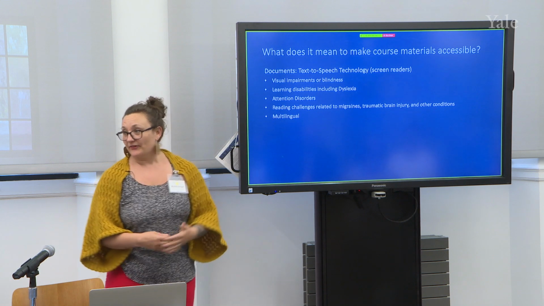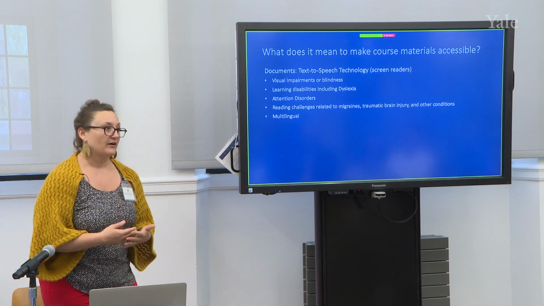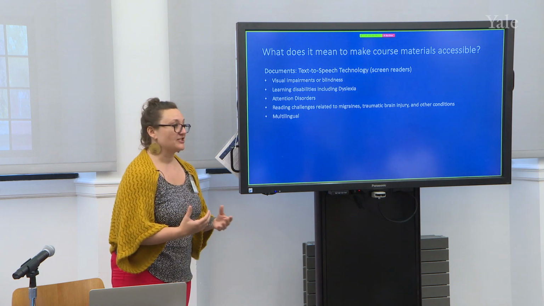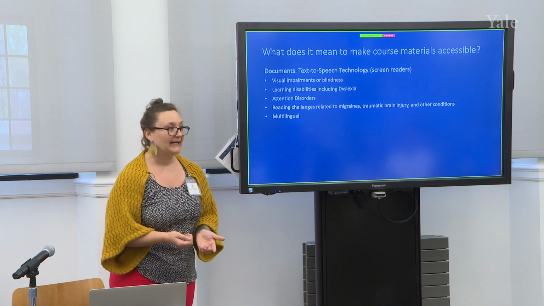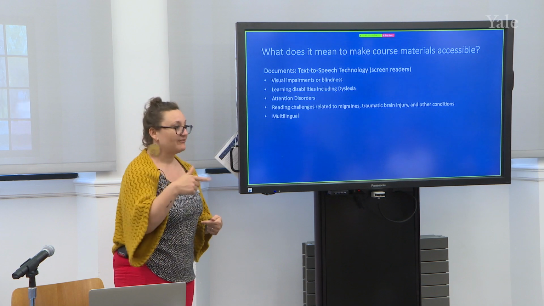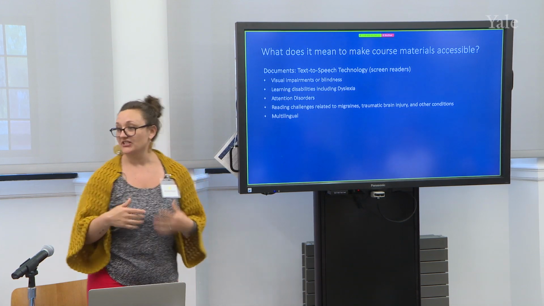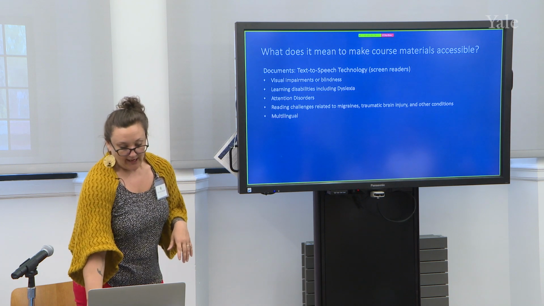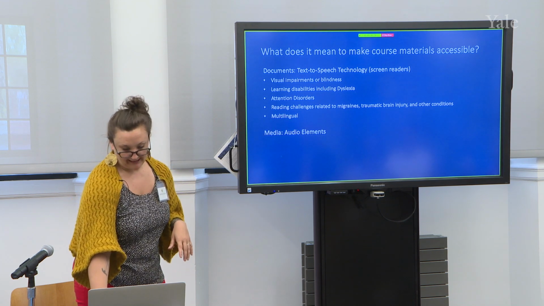Multilingual students will use screen readers. There are a lot of students, international students especially, who may not have learned English by reading it. They may have learned it first by speaking it, and it can be useful for them to have their text read along while they're reading, just to help them shore up their English language skills. And then, right, so that's for documents.